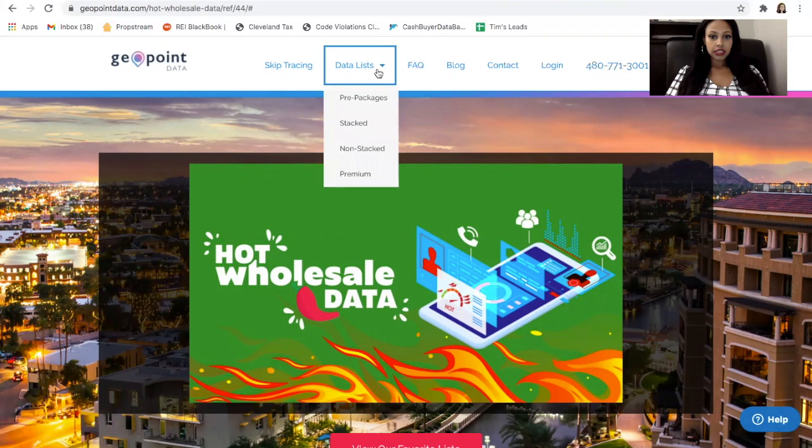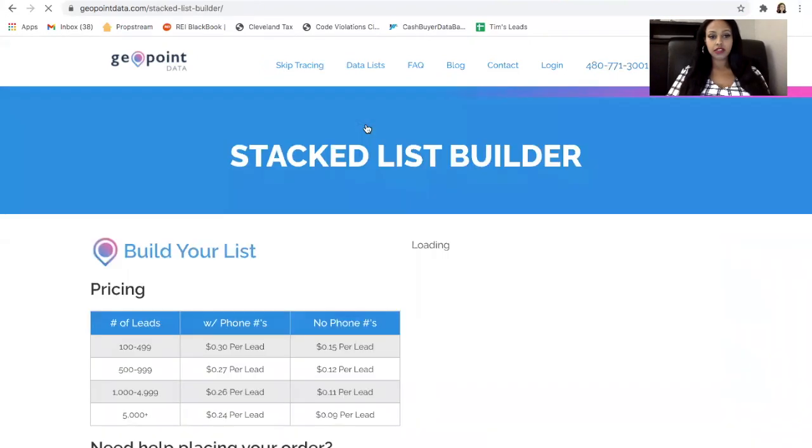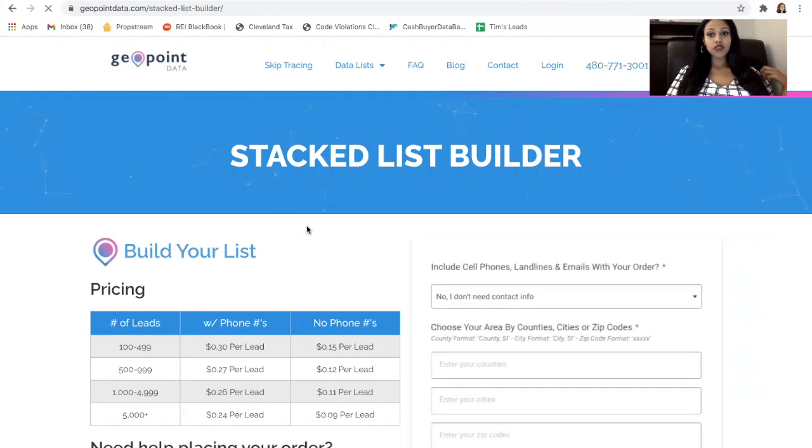It's two things. There's the premium data, which is expensive, but it's actually verified. They make sure these people are actually motivated people. And then there's the stacked lists. This is similar to stacking your list on PropStream, but this company is really different from PropStream in the fact that they own the data.